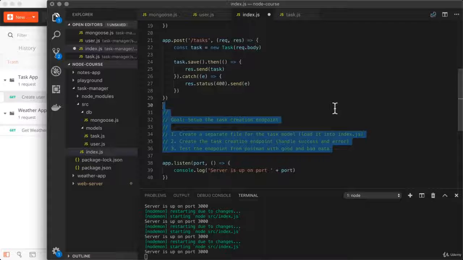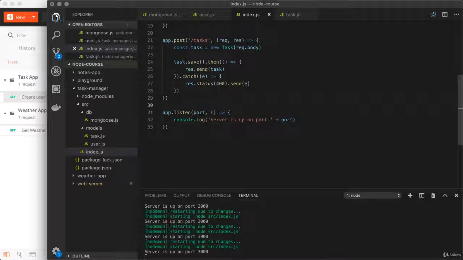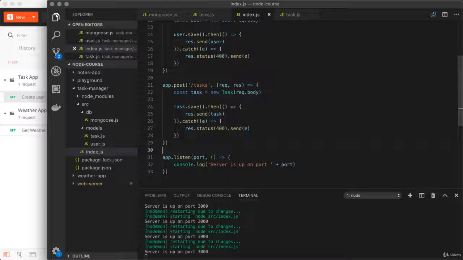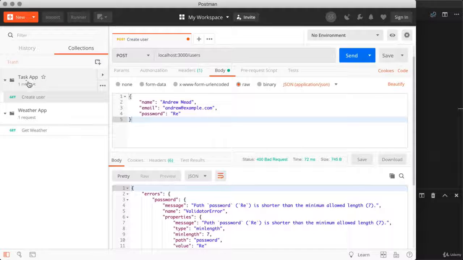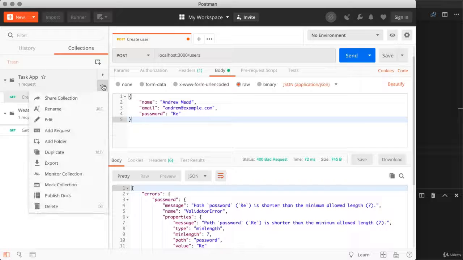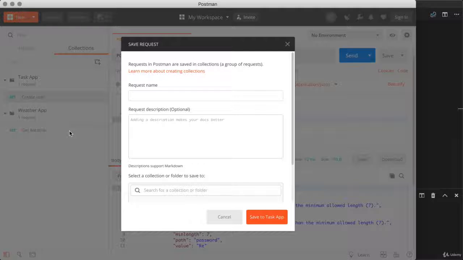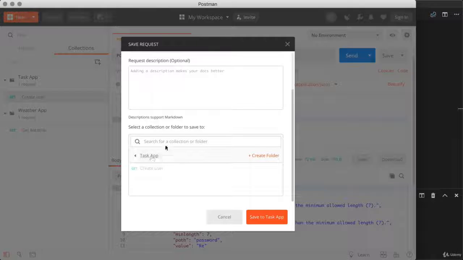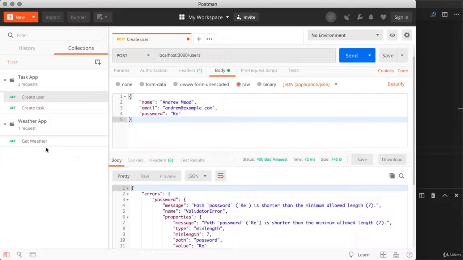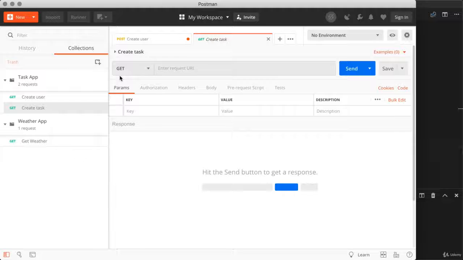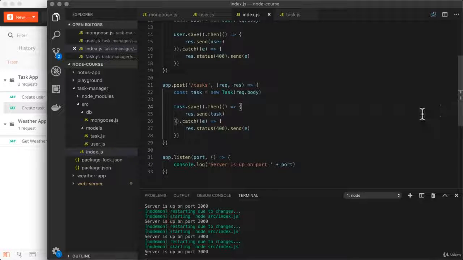I'm going to remove the challenge comments down below. I'm going to go ahead and save index.js, and we're going to set up a new request in the task app collection. Right here, from the menu, I'll add a new request, and I can name this one something like create task, and down below, it's already selected the task app collection. I'll save the new request, and I can click it to go through the process of actually filling it out. For this one, we are indeed using the POST method, so let's make sure to switch that up. Inside of VSC, we called app.post when we set up the route.